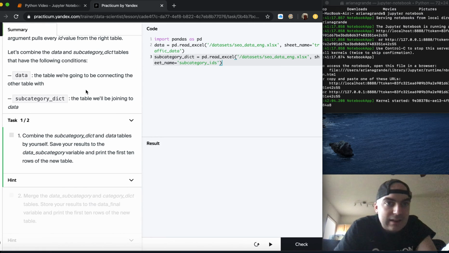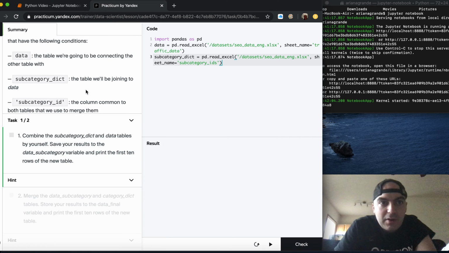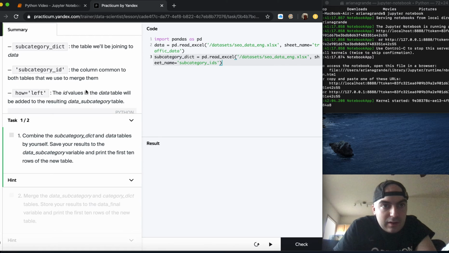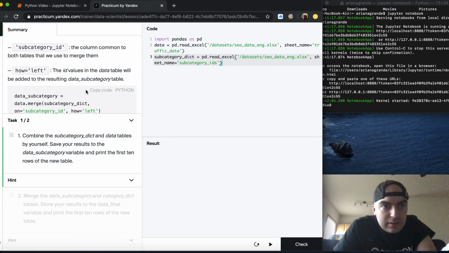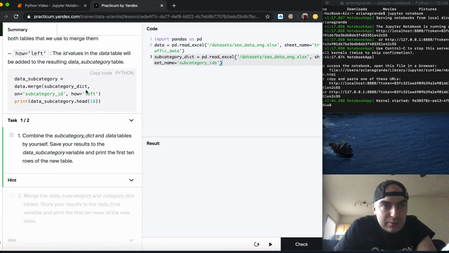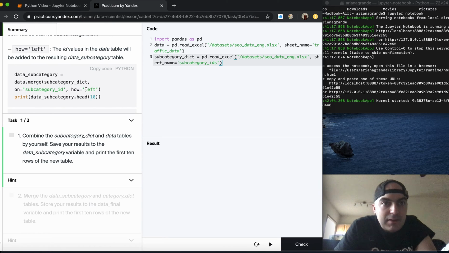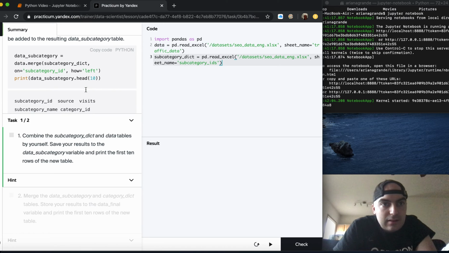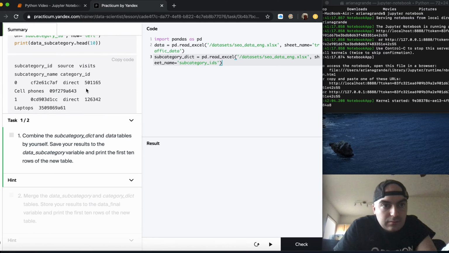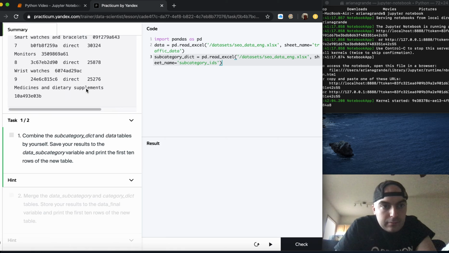Let's combine the data and subcategory dict tables with the following conditions. Data, the table we're going to be connecting with the other. Subcategory dict, the table that will be joined to data. Subcategory ID, the column common to both tables we'll use to merge them. How left, the ID values in the data table will be added to the resulting data subcategory table. Okay, so we want to combine the subcategory dict and data tables by ourselves, save the results to the data subcategory variable, and print the first 10 rows.